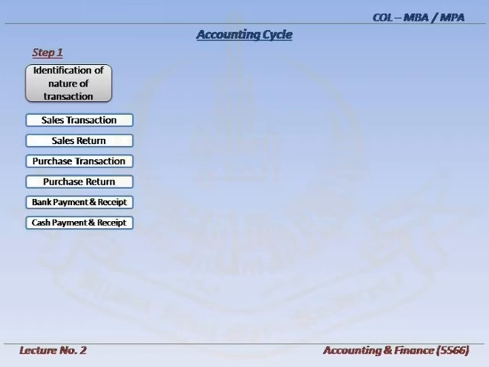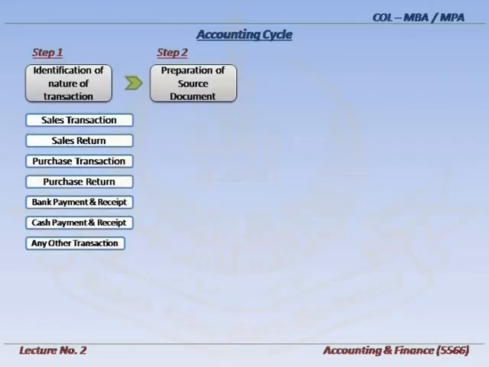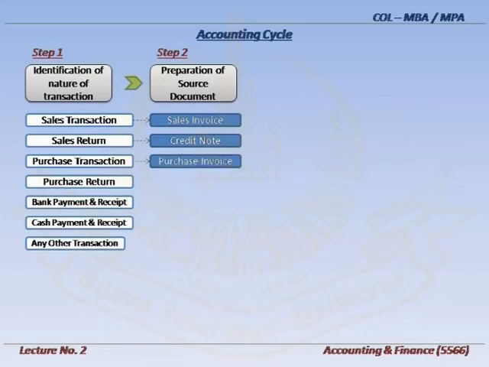and receipts, and others. As we have discussed earlier, there is a source document to record or document each type of transaction. In the second step, we have to prepare the respective source document for each particular transaction. For example, a sales invoice is a source document for a sales transaction. A credit note is a source document for sales return. A purchase invoice is a source document for purchase transactions. A debit note is a source document for purchase return.